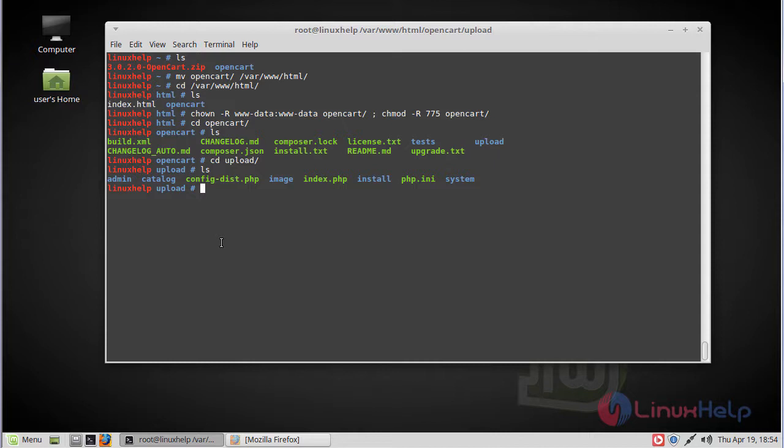Then here rename the config-dist.php. After renaming, go to the admin directory. Then here we have to list out this directory. Then here create one empty file named config.php. Then we have to provide permission and ownership for the config.php file.